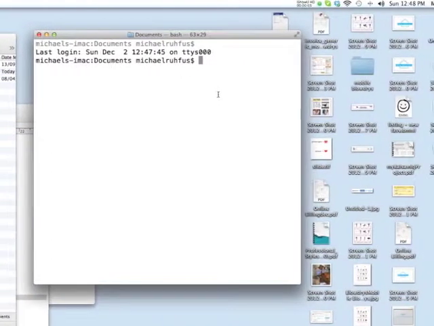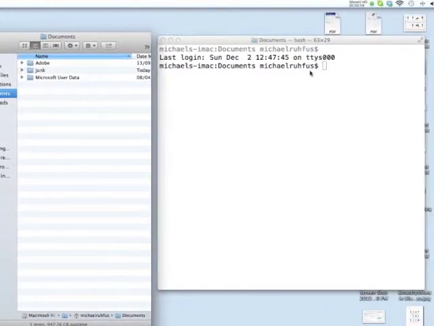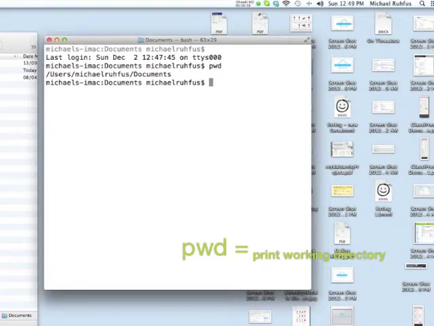I've got my terminal open and my Finder open, so you can see how these two things interact and how they represent each other. The first thing I'm going to do is put in my working directory to find out where I am. So I'm in Documents. Now I need to create a folder for my project. I'm going to call this folder Rails projects.